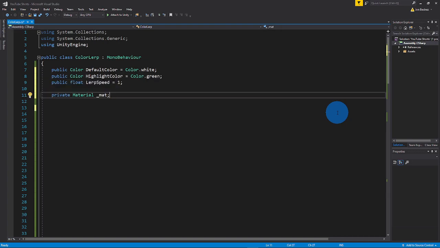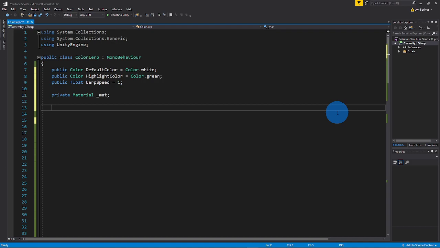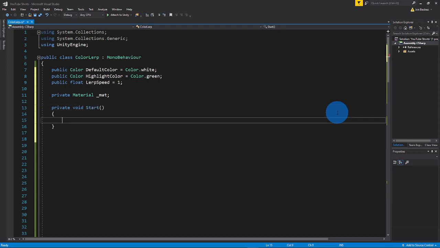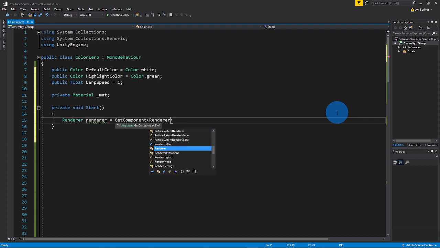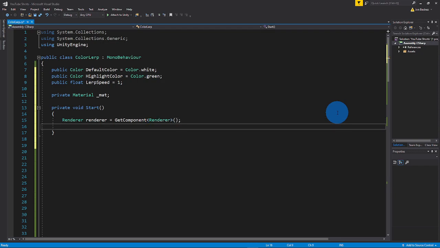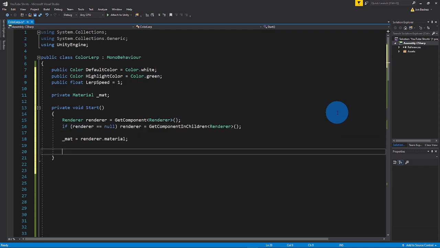Also, I want to make sure that I reference the material. So really, I'm trying to make it so that you can just drag and drop this script onto a game object. And that material, it'll check to see, does this game object have a material on it? And if not, we're going to check the children to see if they have material. And now that we have referenced the material, we're going to set the default color as well to whatever that material's color is.